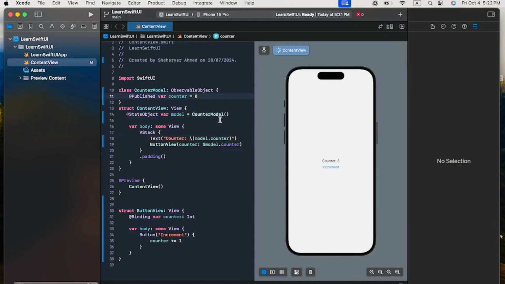Refresh the canvas and we have the same program working with an observable object. So our state object is for the reference types, like for your classes, and the class must conform to the observable object. You can have other properties that are not being published and they will not be observed and the view will not re-render for those properties.